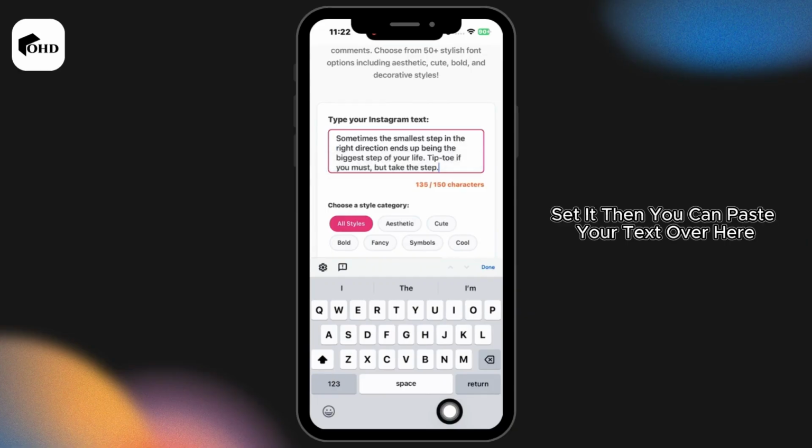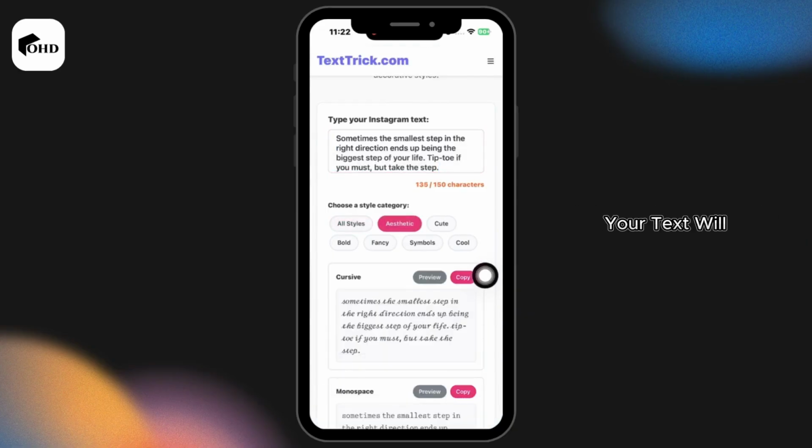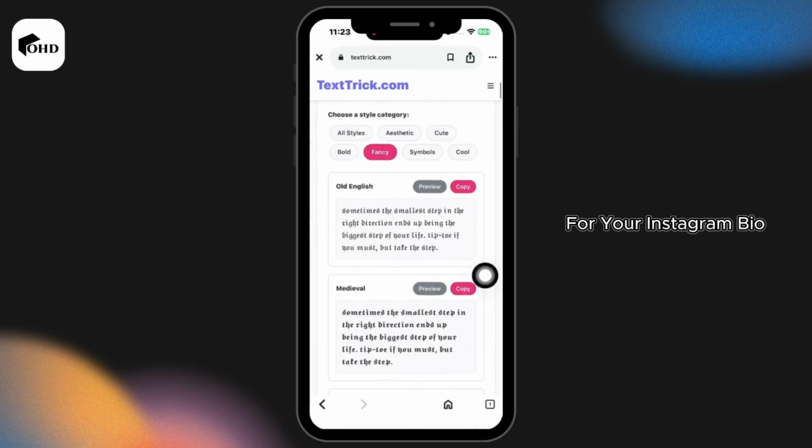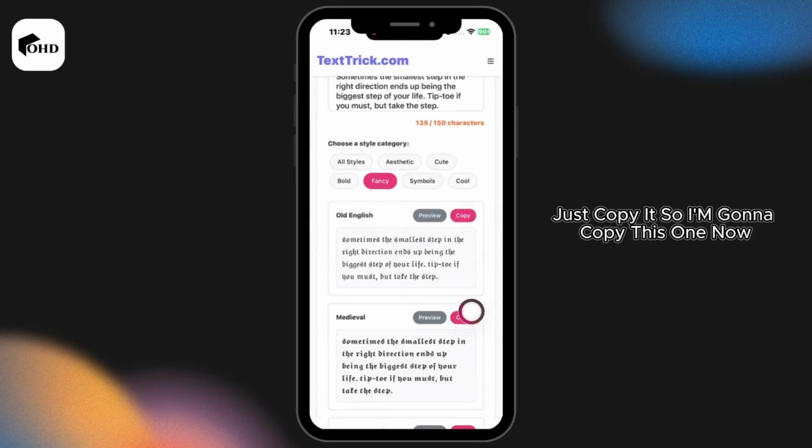Set it, then you can paste your text over here. Your text will be converted into different font styles. Just scroll down and check out and select the one that you want to set for your Instagram bio. Just copy it. So I'm going to copy this one.